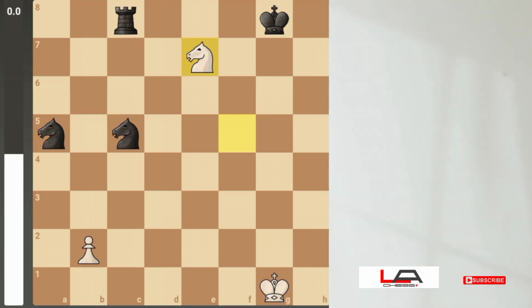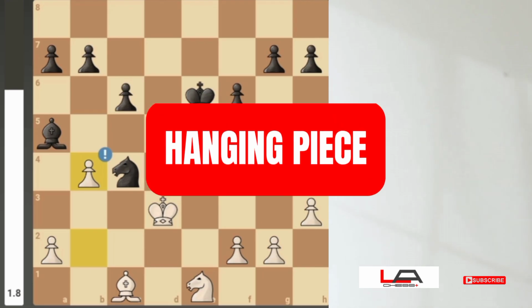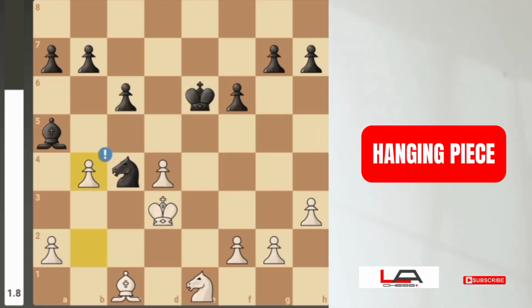Number 15. Hanging piece. Hanging is another way of saying undefended or loose in chess. A tactic that involves simply taking or exposing undefended pieces in some way would qualify. Under this theme, one might also consider a forcing combination that climaxes with a double attack, with one or more of the targets being undefended.